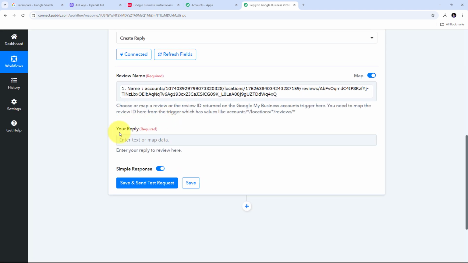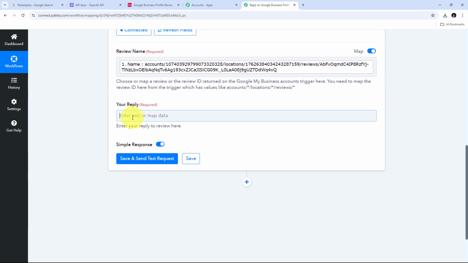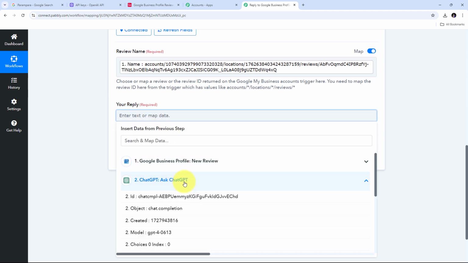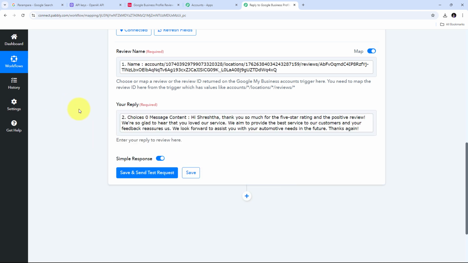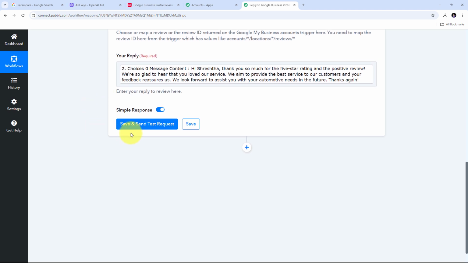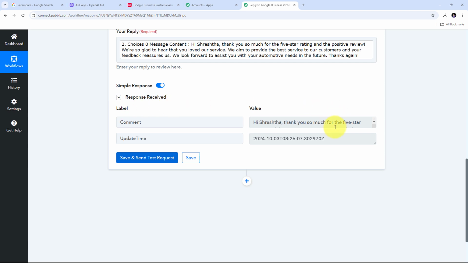So I'm going to map this. And now what I need to do is give my reply. So I'm going to click here. I will open the response of ChatGPT, and here this is my reply that I've generated by using ChatGPT. So I'm going to map this. And now I need to click on Save and Send Test to Get button. Now here we can see I have received this response, and this is a positive response, and this means that I have created a reply for my review that I've received on Google Business profile for my automotive service business.